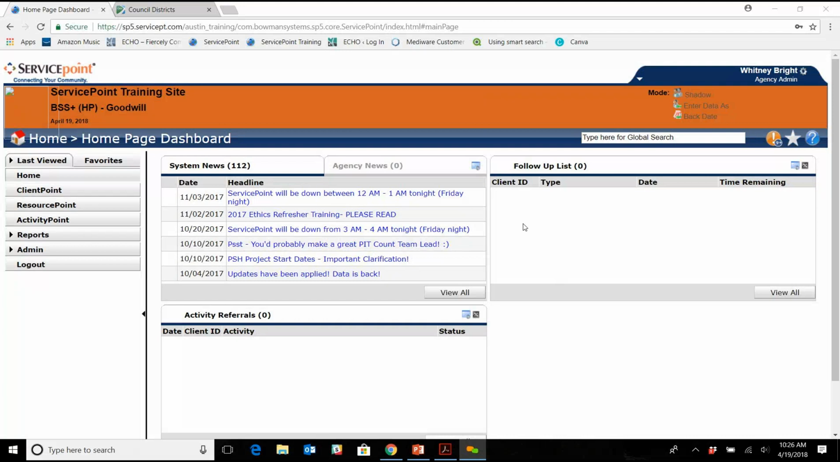I am a BSS Plus case manager, and I'm going to take you guys through enrolling a homeless prevention client. So if you can see here on the left-hand side, you see BSS Plus HP Goodwill, and that is our default because we primarily do homeless prevention. Everybody's is a little bit different.